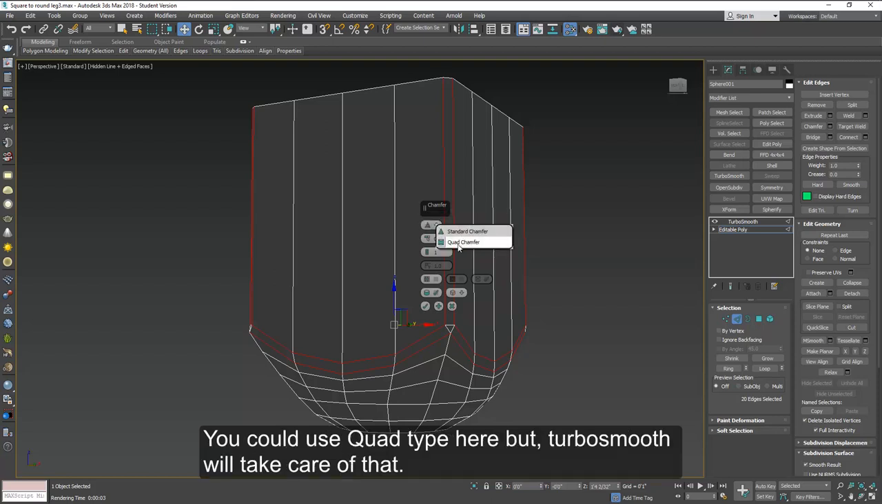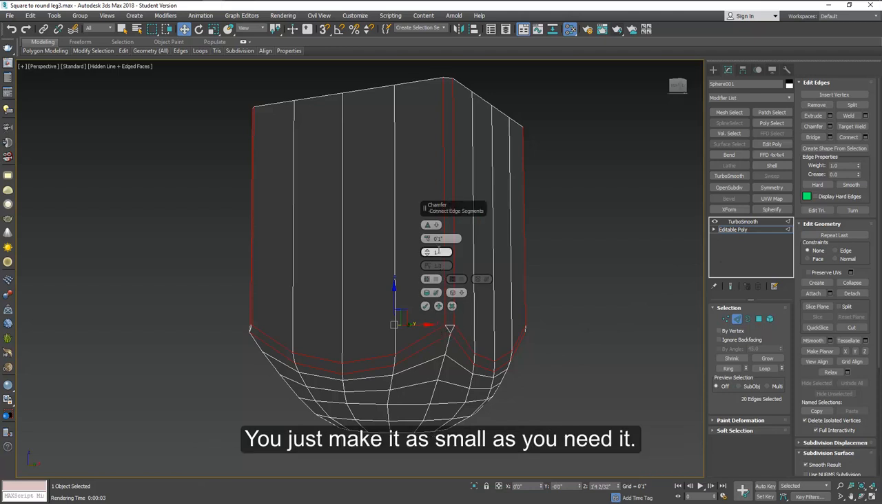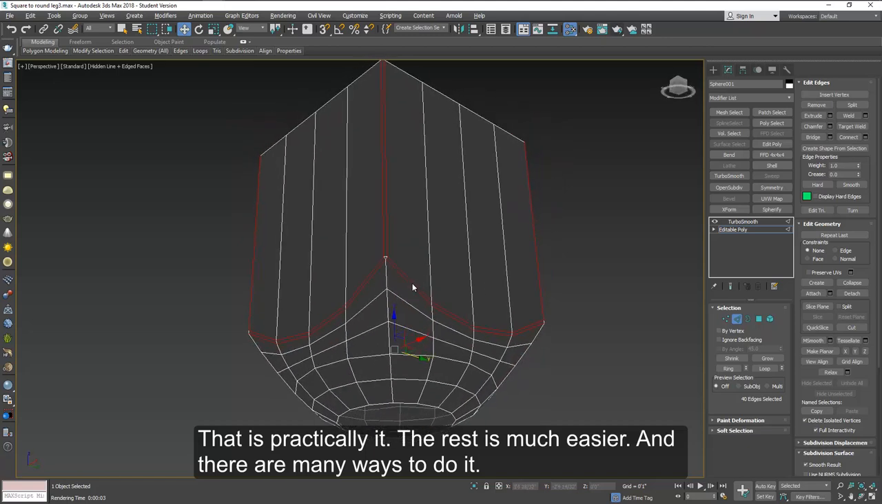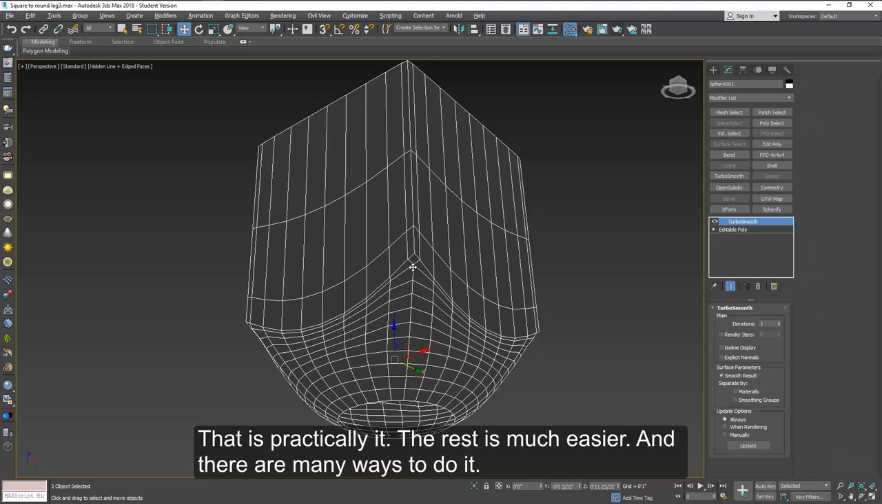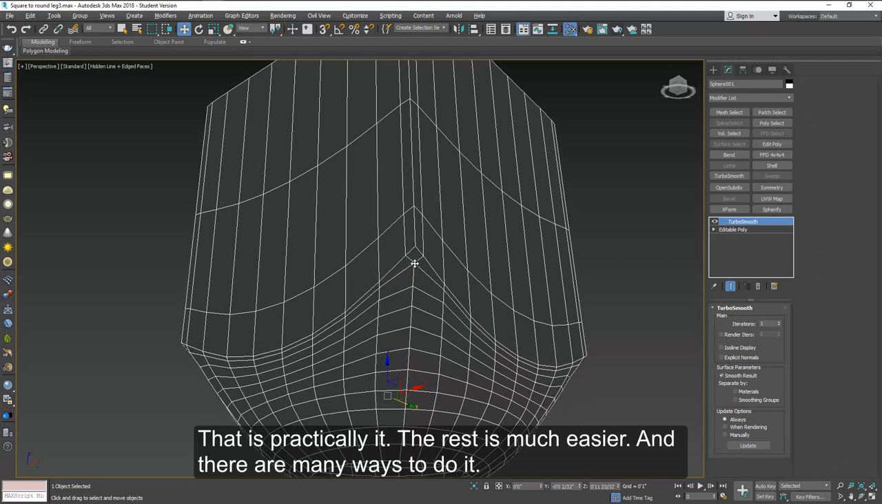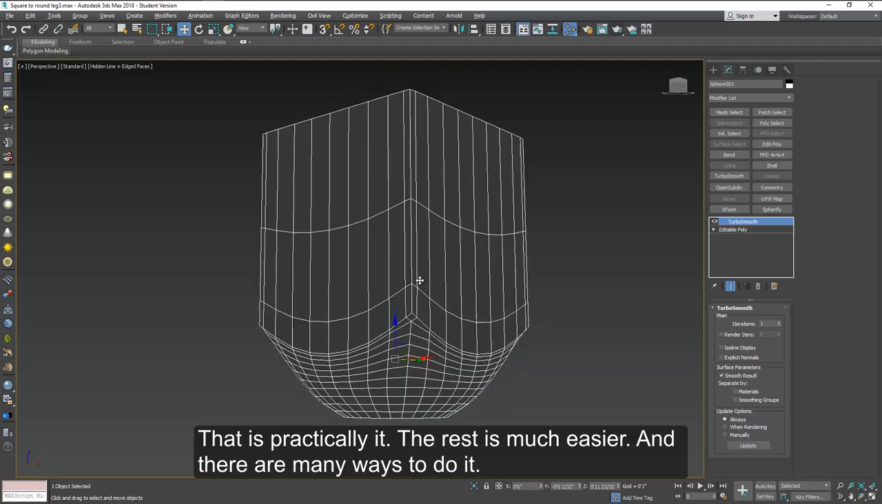You can also use quad chamfer here to make it smoother, but there's no need for that because as you can see here, we're going to be using Turbo Smooth, and that will take care of the subdivision in the middle here. So just leave this as small as you want. Click OK. Now, that's practically all there is. The rest is much easier. In order to draw the rest, here you can see the very nice quad.